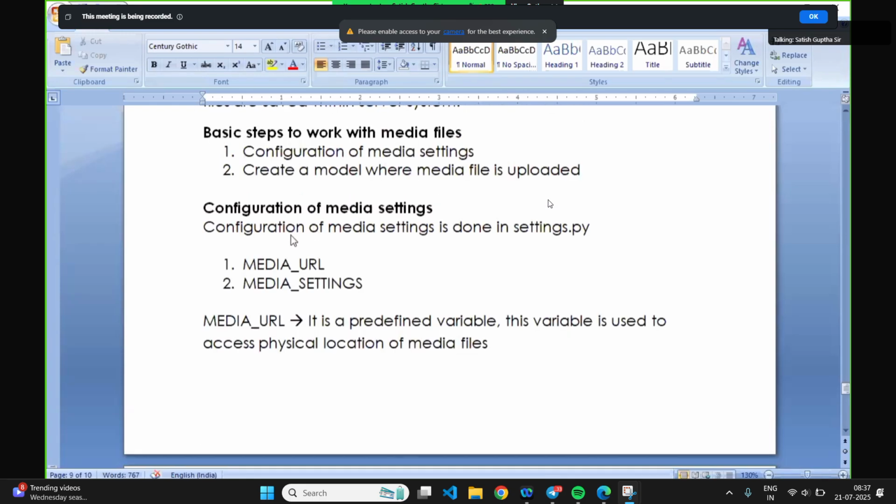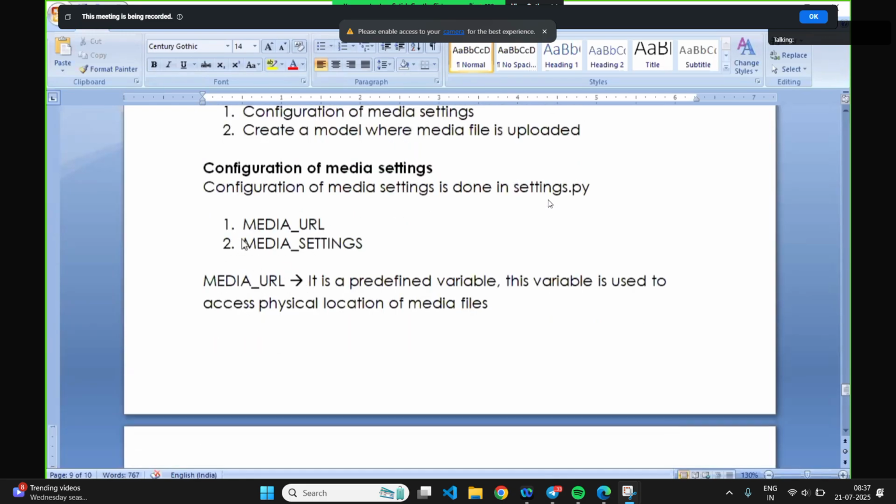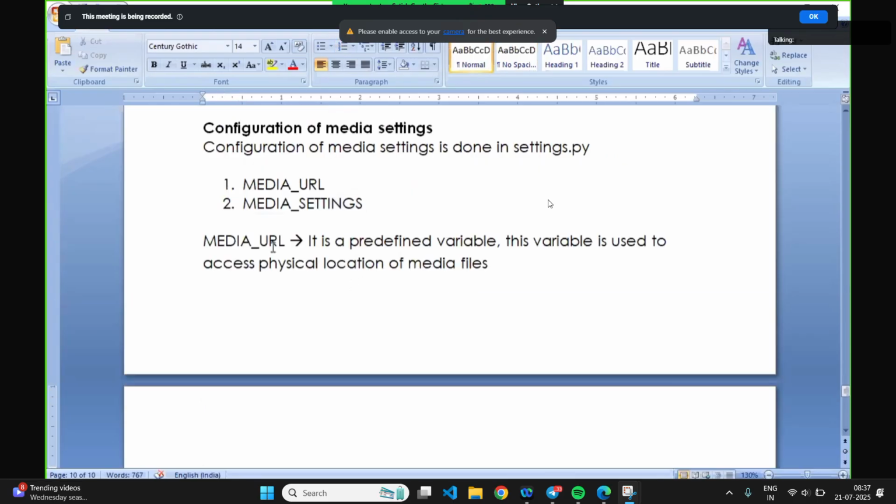Yes. So the next one is you have to create media settings. Media URL is there, and one more is media settings. This media settings is one predefined variable. Media URL is one variable and media settings is one more variable.